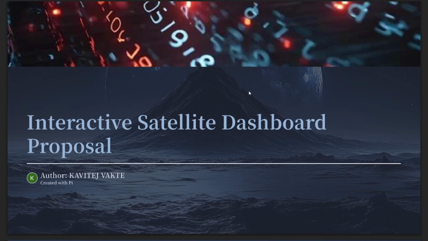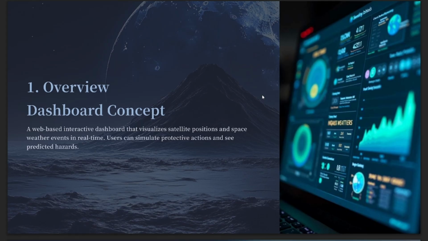We are really excited to present our project, the Interactive Satellite Dashboard, developed for the NASA Space Challenge. The main goal of this project is to create a web-based interactive dashboard that shows the real-time position of satellites and space weather events like solar flares or geomagnetic storms. What makes it interesting is that users can also simulate protective actions like moving satellites to a safer orbit or activating a virtual shield to prevent possible damage.